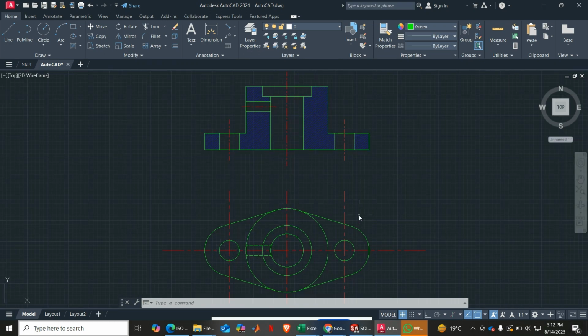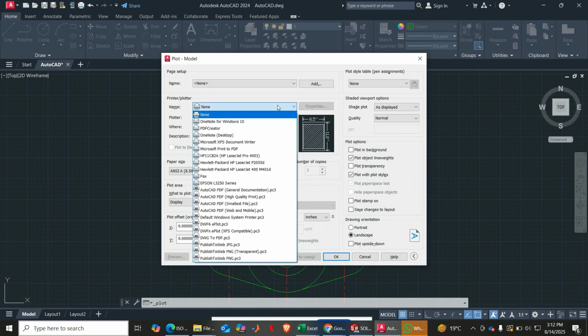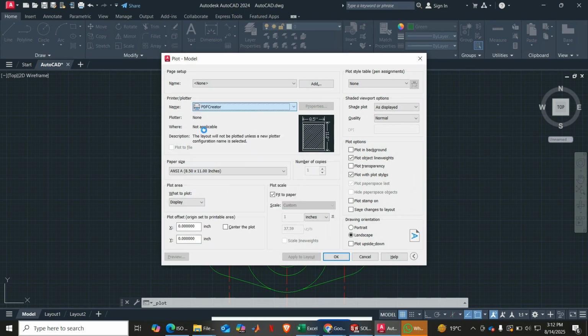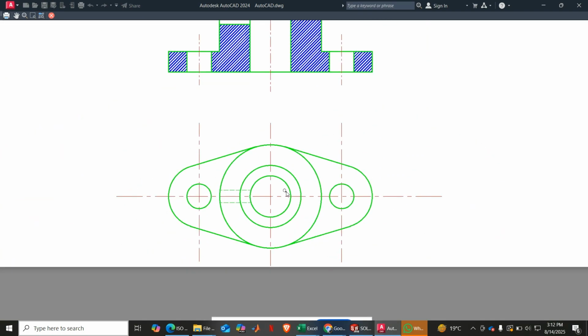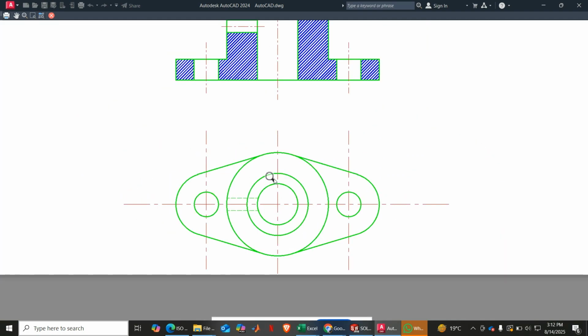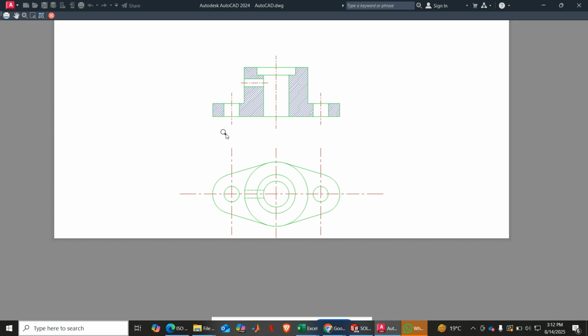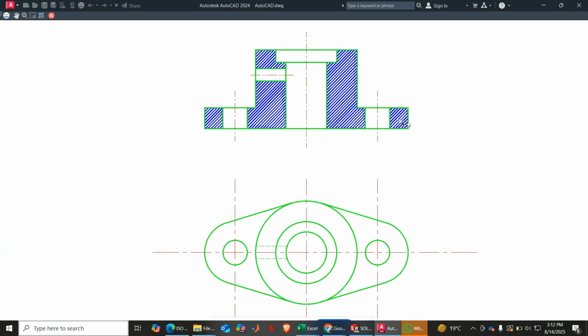Voila, we are done. So Control P. Let's see a print preview of this PDF creator. Say preview, and right there. Yeah. So as you can see, the section view of the front, and this is the top view.